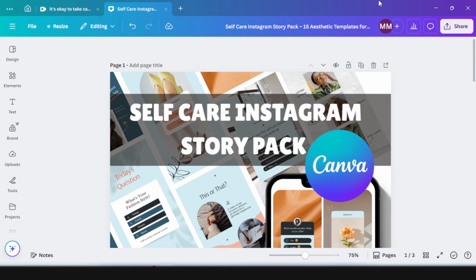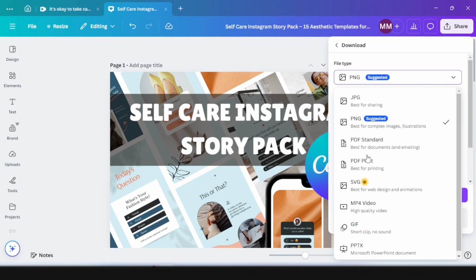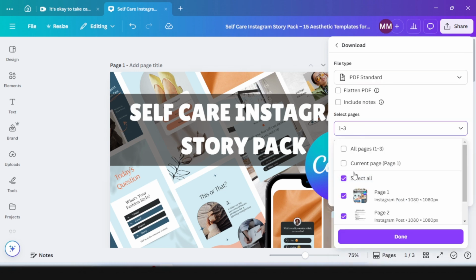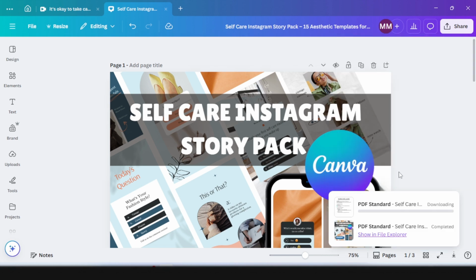And again, we're going to also click on share. We're going to click on download. Also, we're going to choose PDF standard. And this time, we are going to take out the first page and download page 2 and page 3. And we're going to also download that.